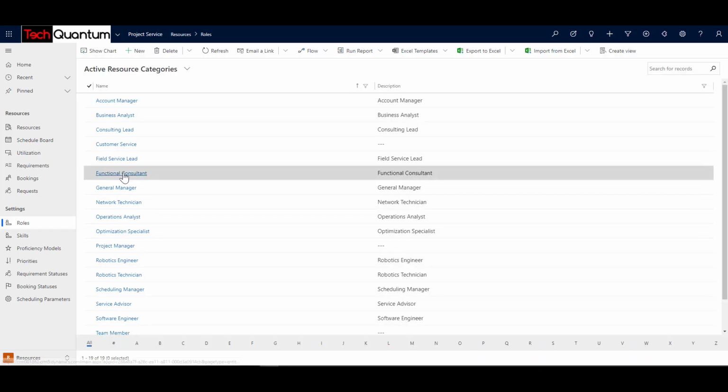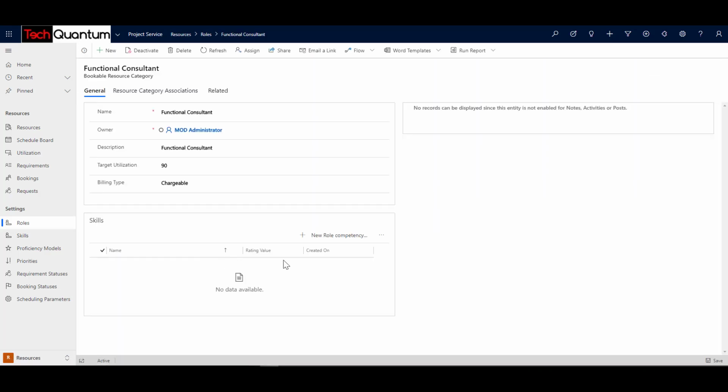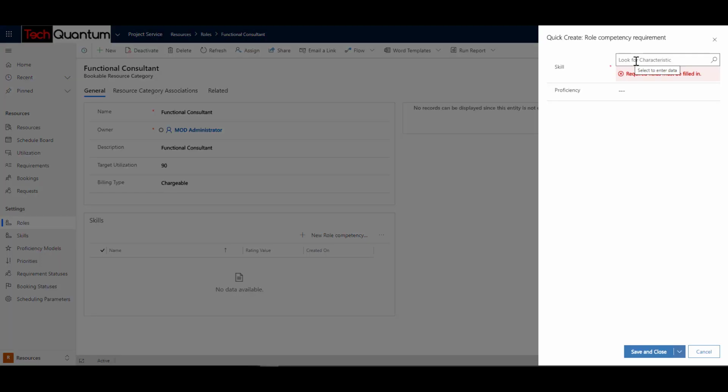And let's just open the functional consultant role over here. And then over here, we can define or attach the skills which are required for the functional consultant. So in this case, we require that the functional consultant should know Business Central. So let's just click on new role competency. So over here, as you can see, this is the required field. You can define the skill.